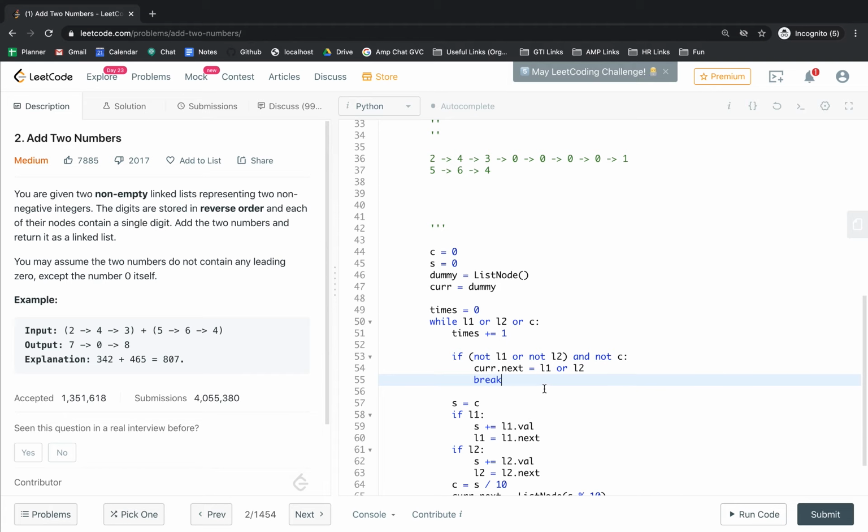So what that means is basically saying, hey, we've constructed the node up to this point, right? 7, 0, 8. And now at this point, L2 is actually empty. So we still enter the loop because L1 is valid, is truthy. And then if we go in here, we say, okay, if not L1 or not L2. So in this case, not L2 is true, right? Because we've already got to the end of L2. And not C, which in this case, we're not carrying anything anymore.